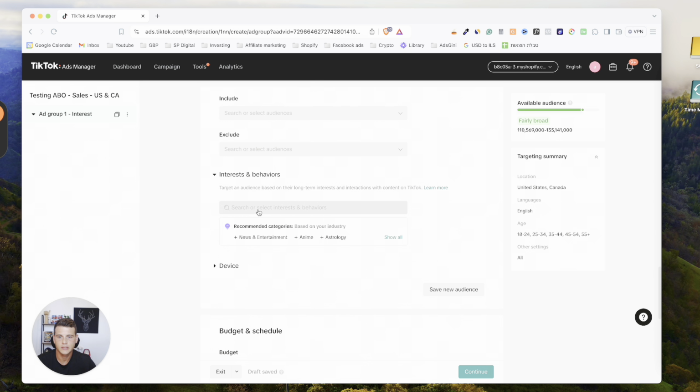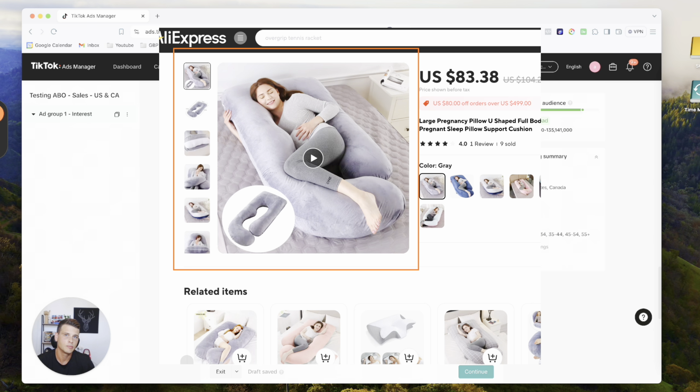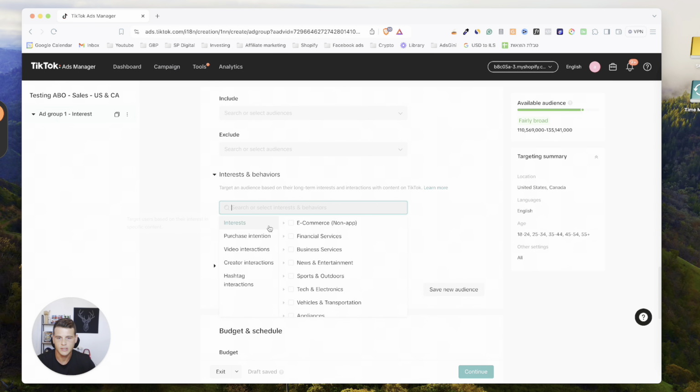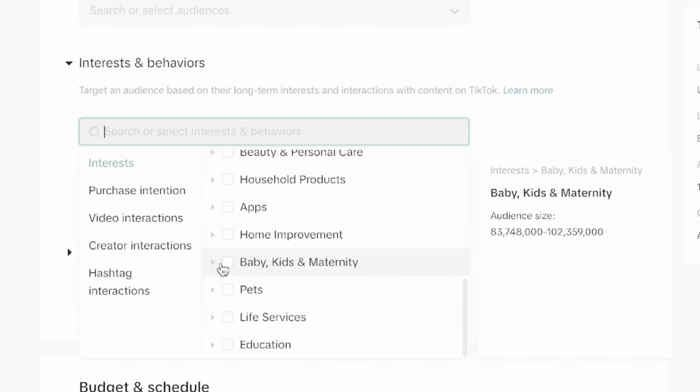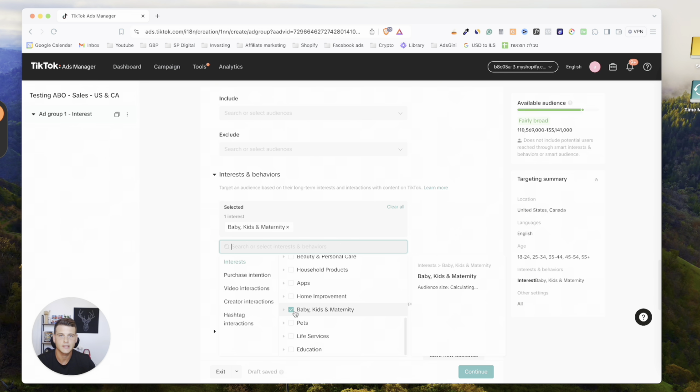Now, here in the targeting, this is where we're going to select our interests. So my product is a U-shaped maternity pillow. So what I will be targeting will be baby, kids, and maternity. So I'm going to target this entire category.